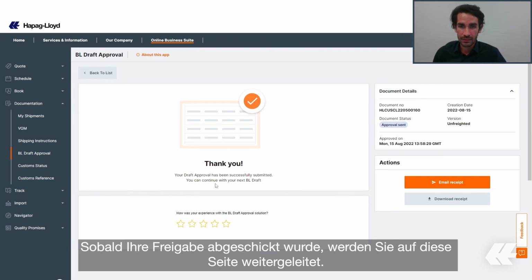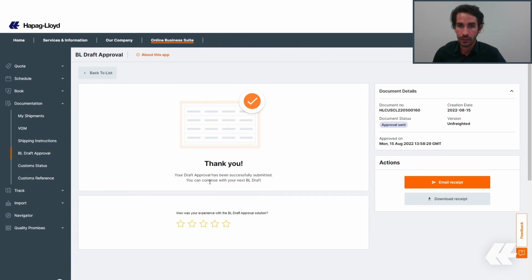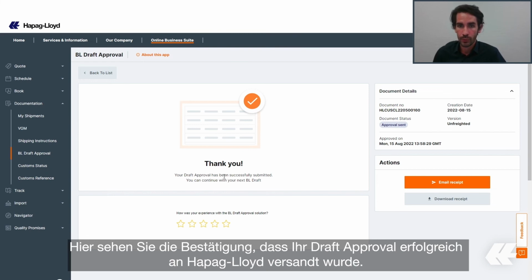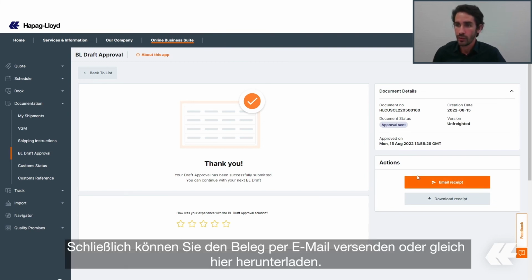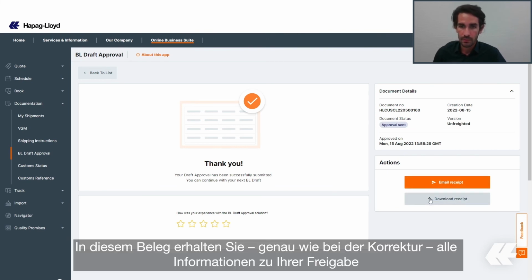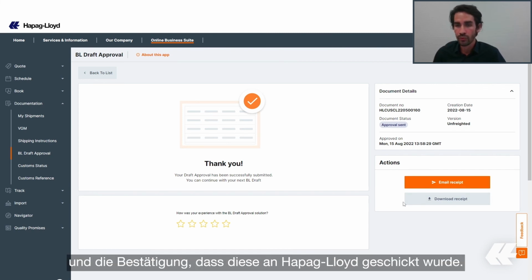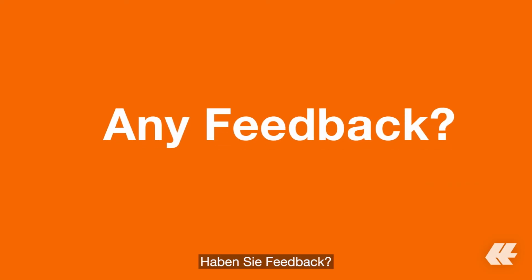After your approval was sent, you will be redirected to this page. Here, you have the confirmation that your draft approval was successfully transmitted to Hapag-Lloyd, and also you can see the document status was changed to approval sent. Lastly, you have the possibility to send a receipt via email or download it. With the receipt, same as the correction, you receive all of the information related to your approval and the confirmation that it was sent to Hapag-Lloyd.